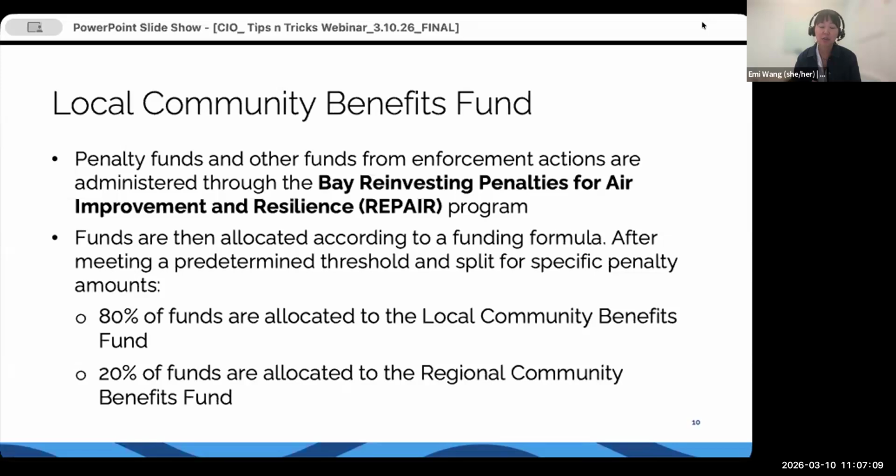Penalty funds and other funds from enforcement actions are administered through what we're now calling the Bay Repair Program, so reinvesting penalties for air improvement and resilience. Funds are allocated according to a funding formula. So after meeting a predetermined threshold and split for specific penalty amounts, 80% of funds are allocated to the local community benefits fund, and then 20% are allocated to the regional community benefits fund.